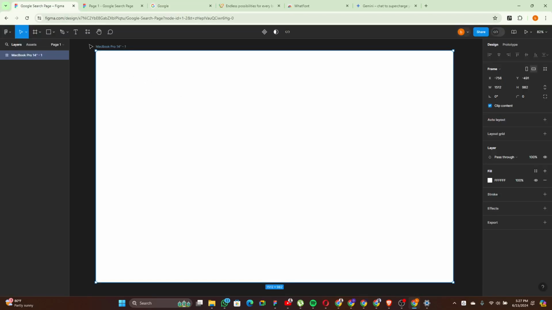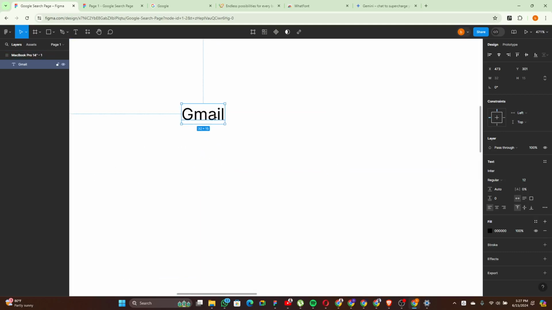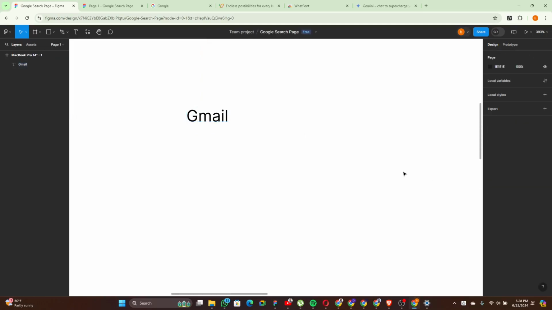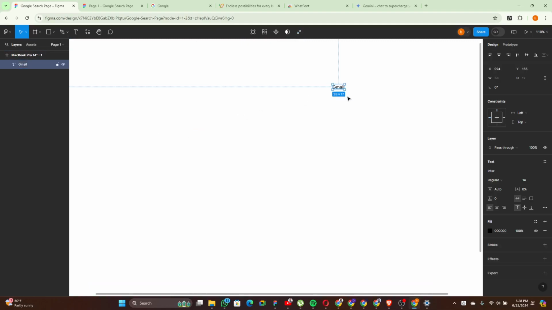So we're going to create a text. I'll click on T, then I'll click on my page just to show where I want to type. Then you see the cursor blinking, then I'm going to type Gmail. The font size is 12. If I zoom in, you can see the font size is 12. Then I'm going to increase the font size to 14. Yes, 14. You can use between 14 and 16 pixels for your font size.